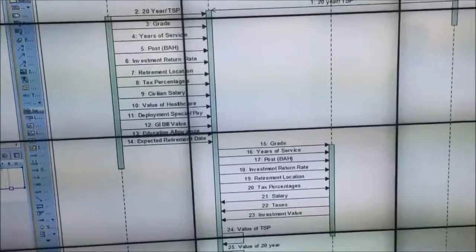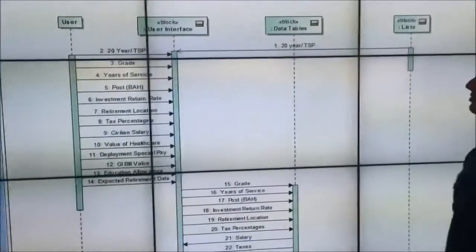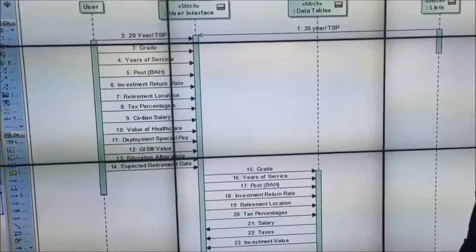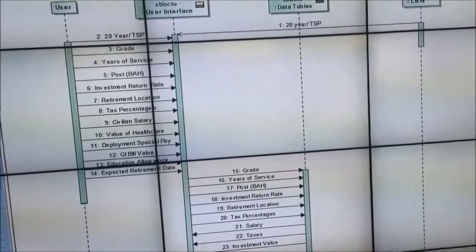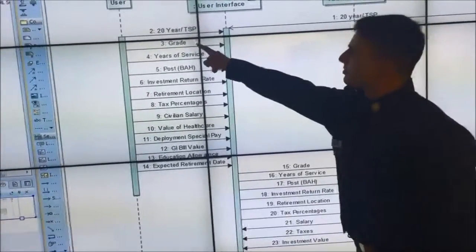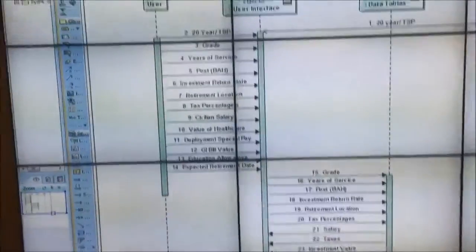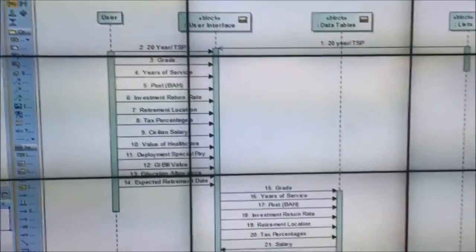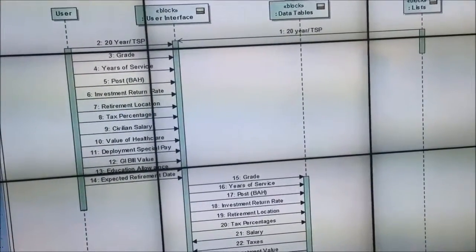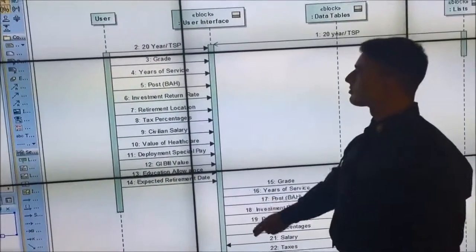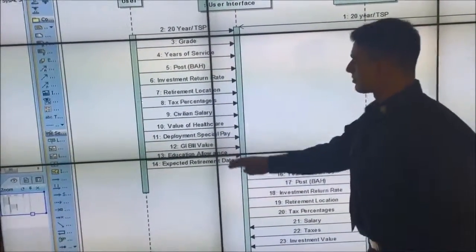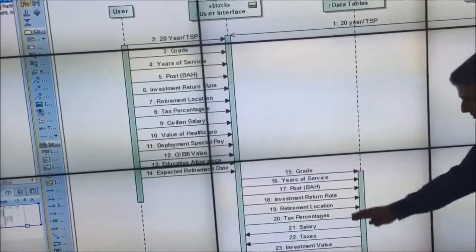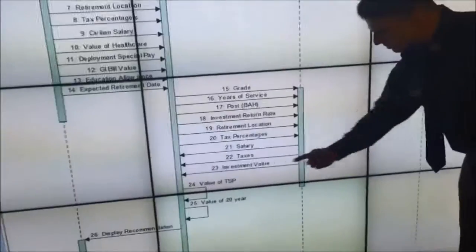Our third task is to define the logical flow of data for the tool. This is accomplished through our sequence diagram, as seen here. The user first provides input to the interface by selecting the option of a 20-year retirement plan or thrift savings plan through a list. The user then inputs data into the interface and data tables such as grade, years of service, retirement location, etc. Inputting this information into the data tables will return values such as salary, taxes, and investment value.